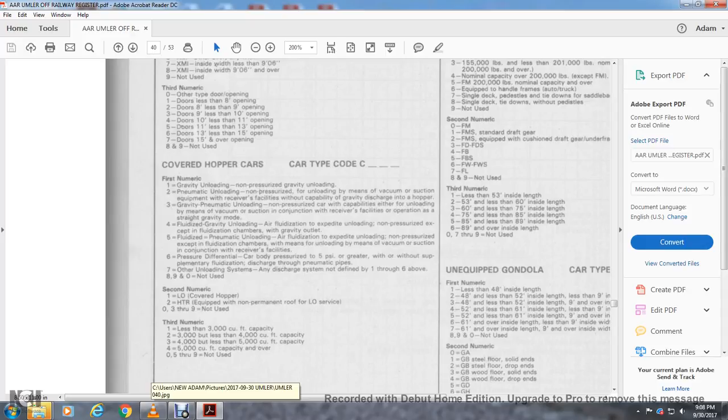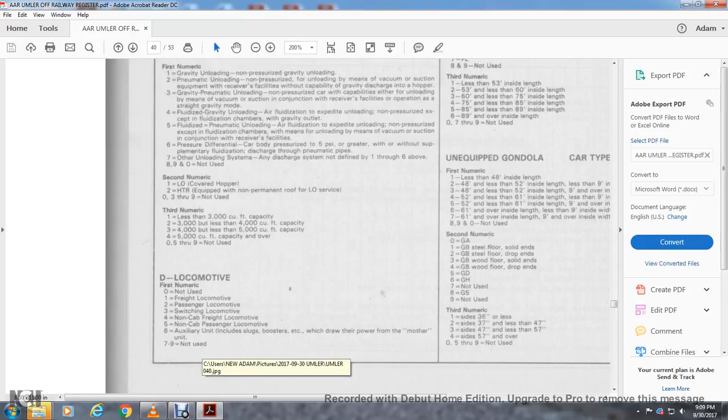6, pressure differential car, body pressure rated at 5 psi or greater, with supplementary fluidization discharge from the pneumatic pipe. 7, other unloading type systems, discharge system not defined in 1.3.6 above. 8, 9, and 0 are not used. Second number: 1, LO covered hopper. 2, HR equipped with a non-permanent roof, LO service. 0 and 3 through 9 are not used. Third numeric: 1, less than 3,000 cubic feet capacity. 2, 3,000 but less than 4,000 cubic feet capacity. 3, 4,000 but less than 5,000 cubic feet capacity. 4, 5,000 cubic feet capacity or over. 0, 5, and 9 are not used. D, locomotive.